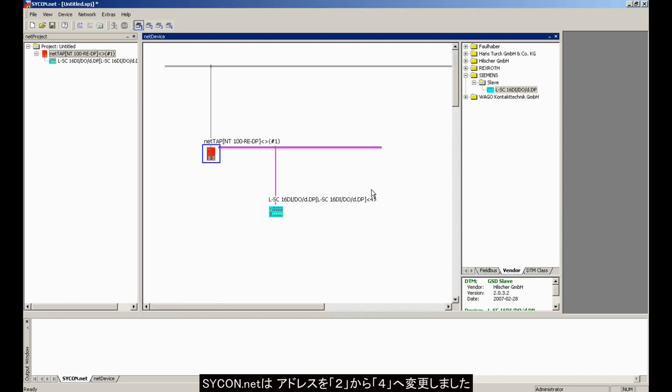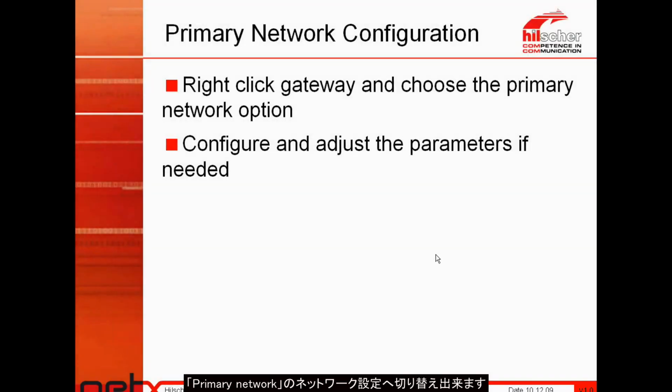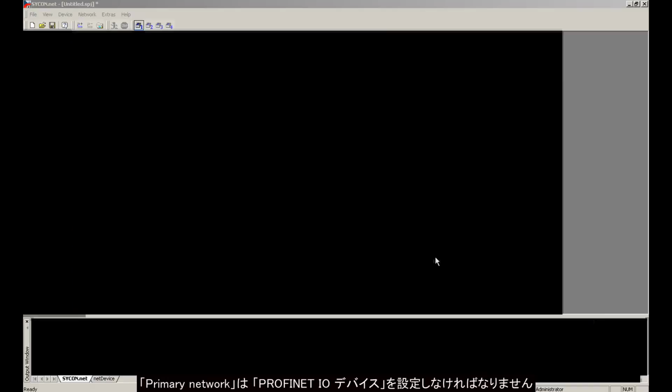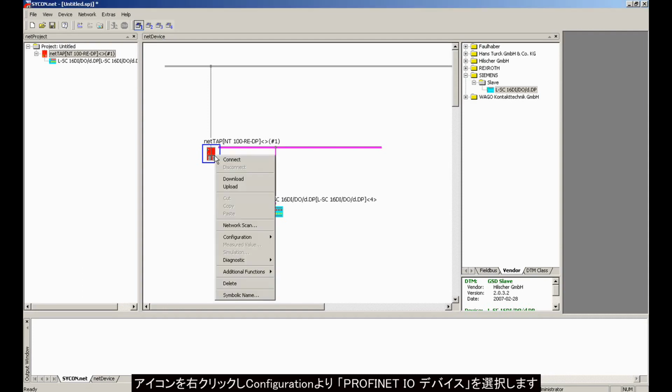You see now here SYCON has changed the address from 2 to 4. Now we can switch over to the primary network configuration. In my case, I have to configure the Profinet device. Right-click the icon and choose Profinet device configuration.